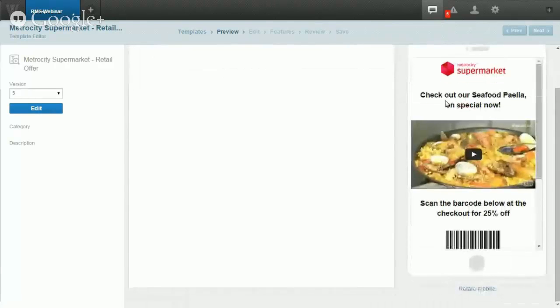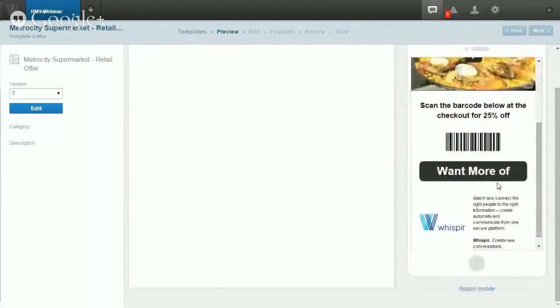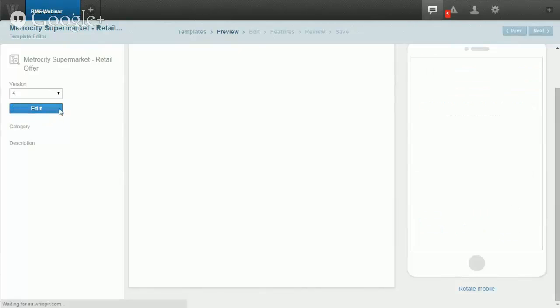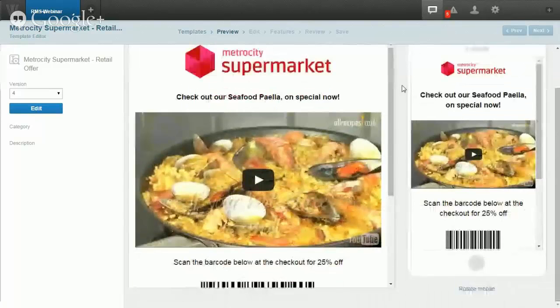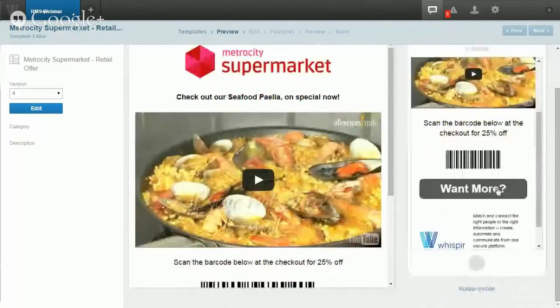So if you recall, I changed this one to want more of these offers. We can see that that button hasn't actually come out that well. So I might revert that back. So what I can do is I can, on the left-hand side, choose a previous version of this template. So I'm at version 5 currently, so I can click on 4 and go back to version 4 of this template. If we click on that one there, we can now see that that's back to the want more with a single question mark. Yep, I'm happy with that.